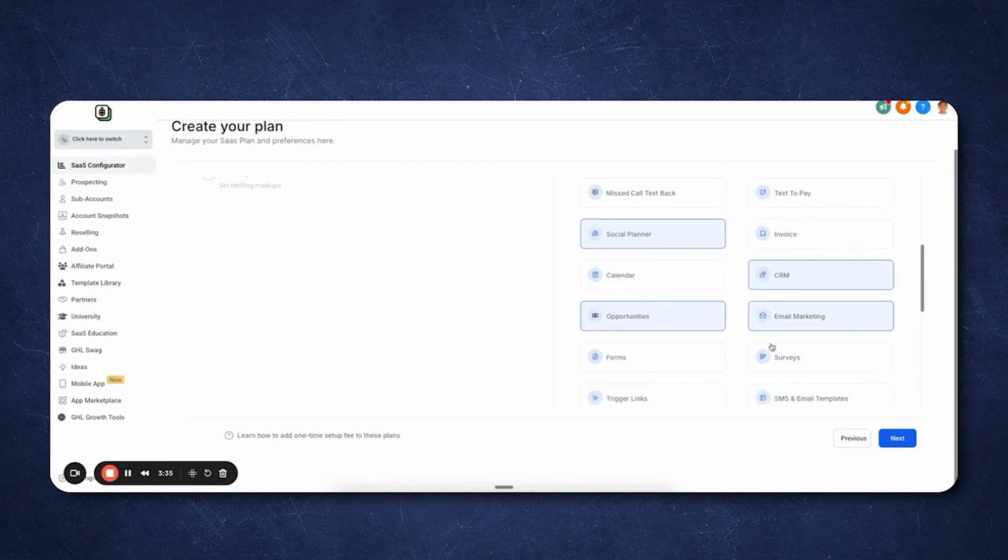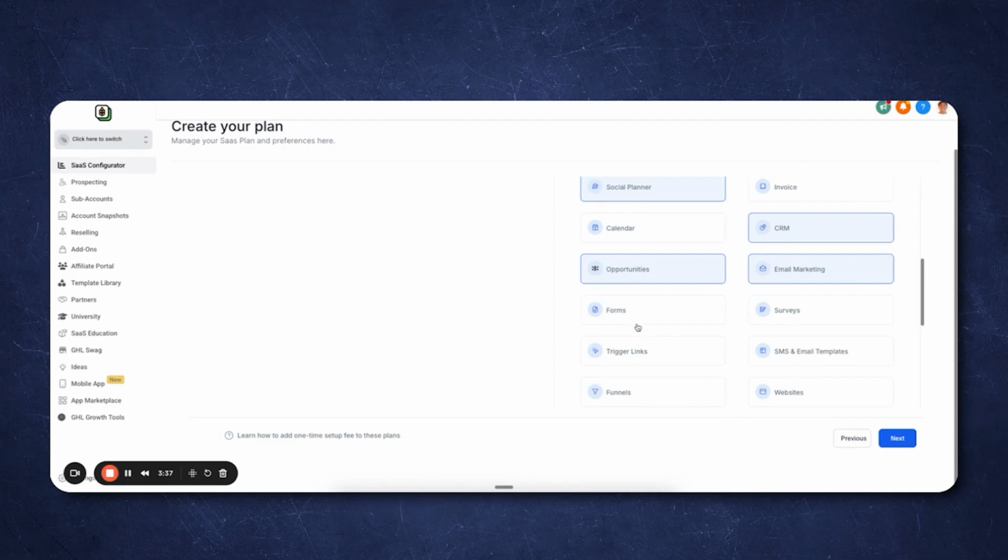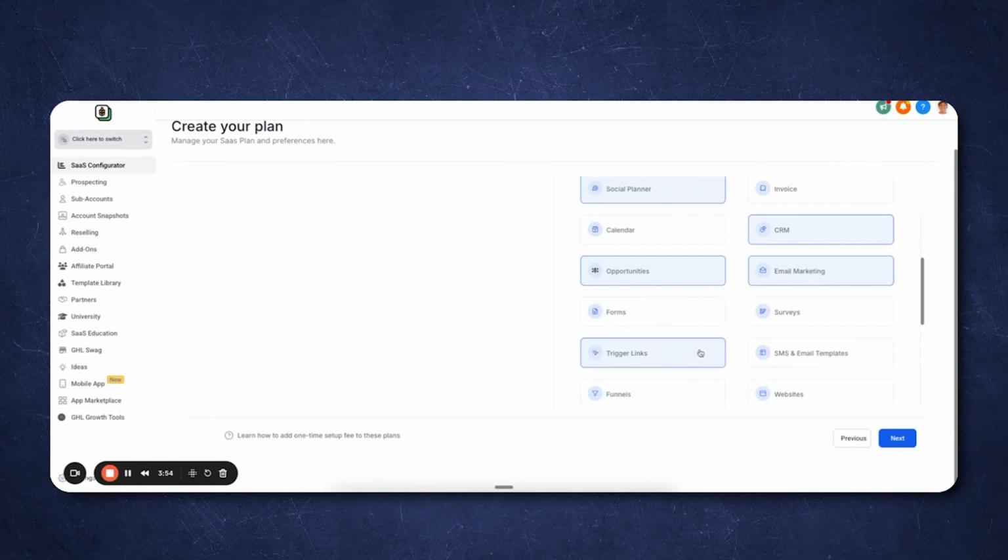We do need email marketing. And when you think about this, if you do not include a feature that is required for the snapshot, then it's going to break the snapshot. So if you don't include trigger links, then the trigger links in the text and emails aren't going to work. And so you want to make sure you include trigger links.